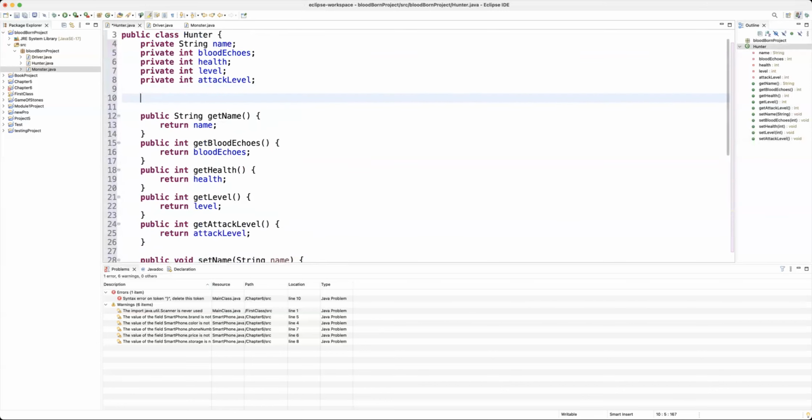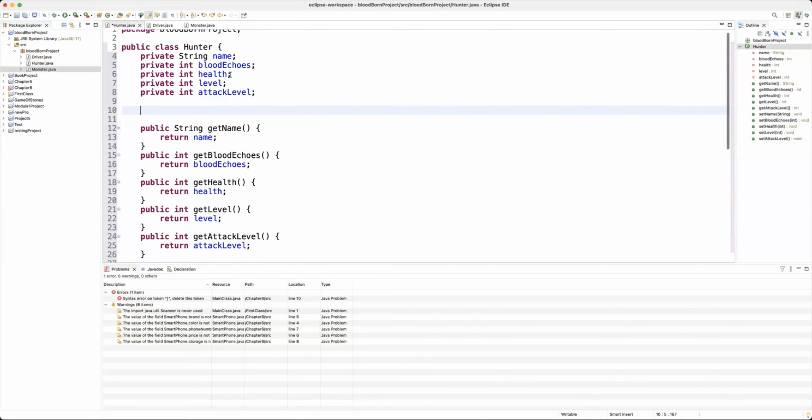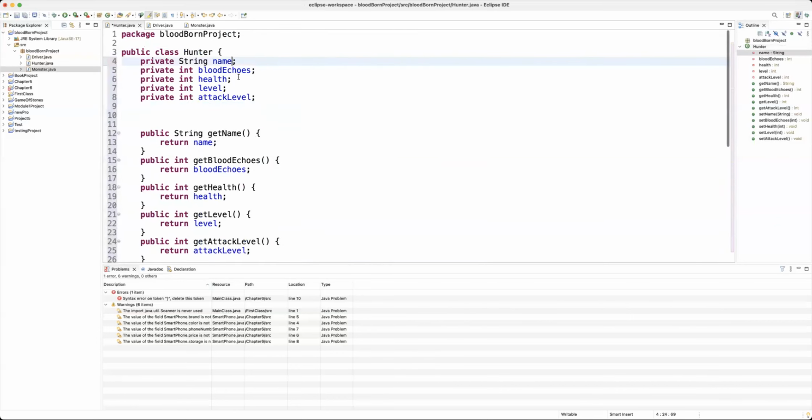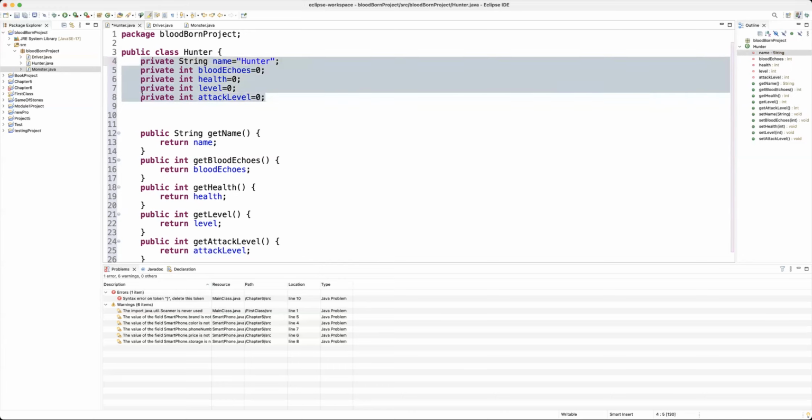Now, you may see this in some applications. You may see that all these variables will be simply set. Oh, wait a minute. This is a string. So we're just going to call him a hunter. A hunter is always a hunter. And 0, set it to 0, set it to 0. Do you see what I did here? I'm setting them to default values.